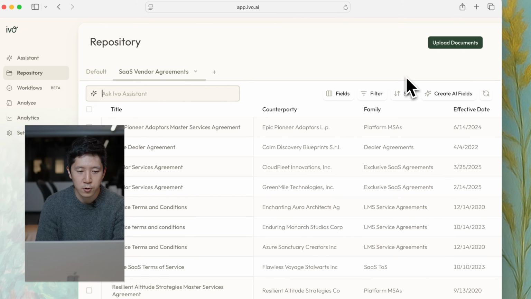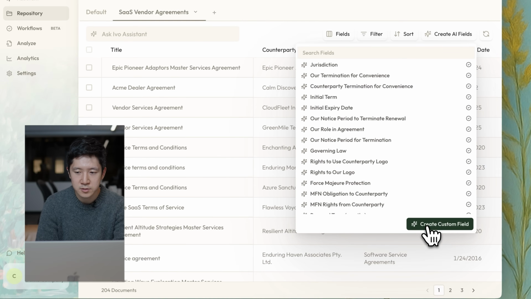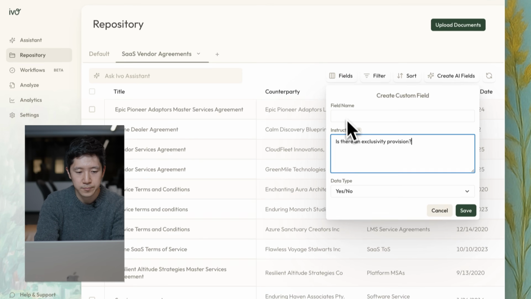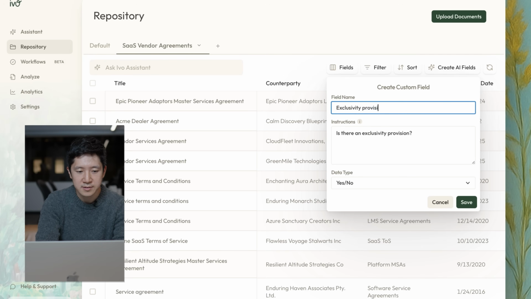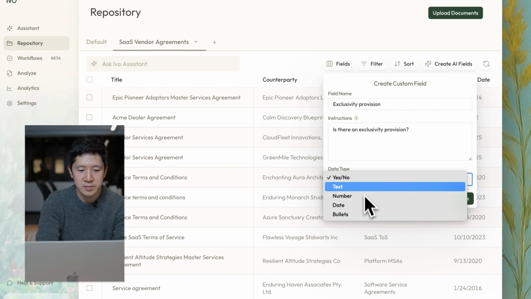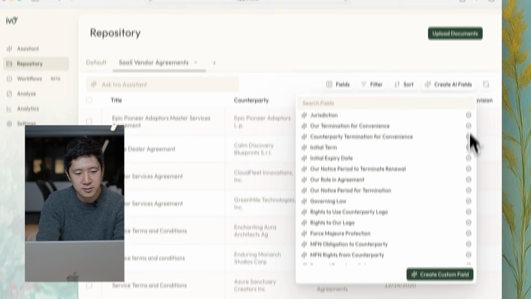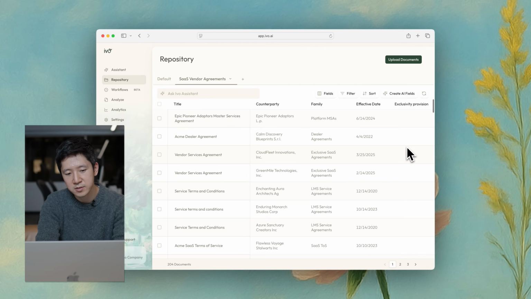So I'll repeat the same process. Create AI fields, create custom field, and this time I'll write, is there an exclusivity provision? I'm going to select the data type yes, no, but I could use text and extract the exclusivity language verbatim if I wanted to. In this case, I'm more interested in whether there is an exclusivity provision and not what the contents of that exclusivity provision is.